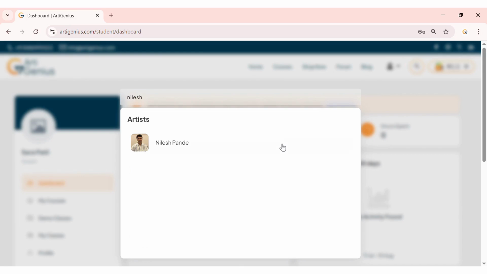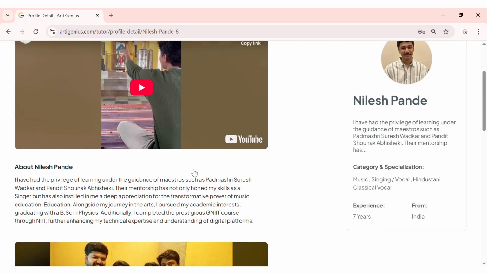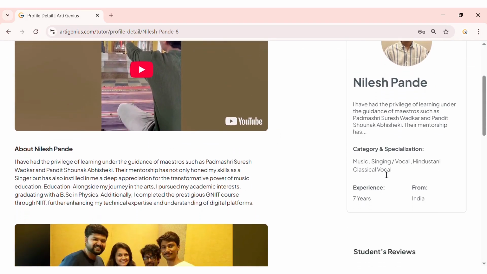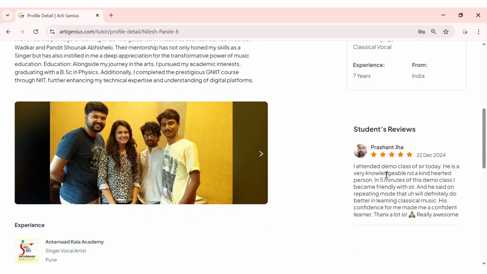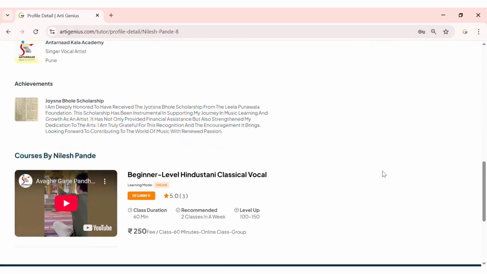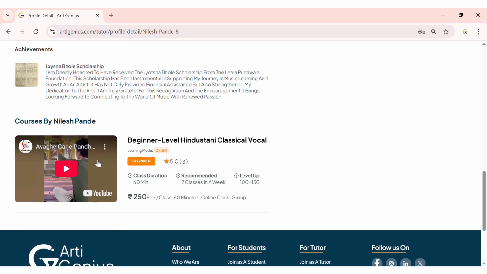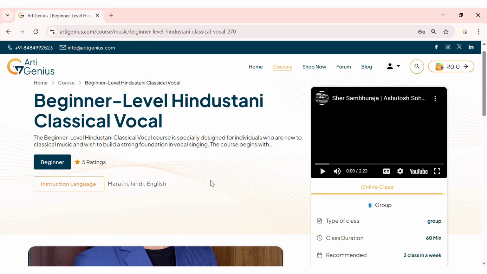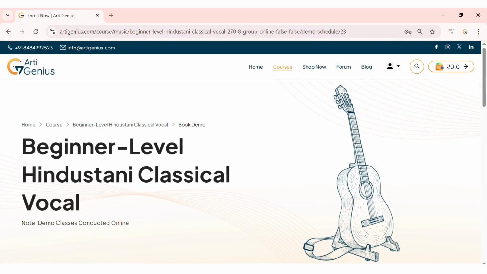From the search results, click on the tutor's profile to view their details. Take a moment to go through their profile, check their experience, teaching subjects, ratings, and reviews. This is your chance to confirm that they match your learning goals. When you're ready, click on the Book Demo button.